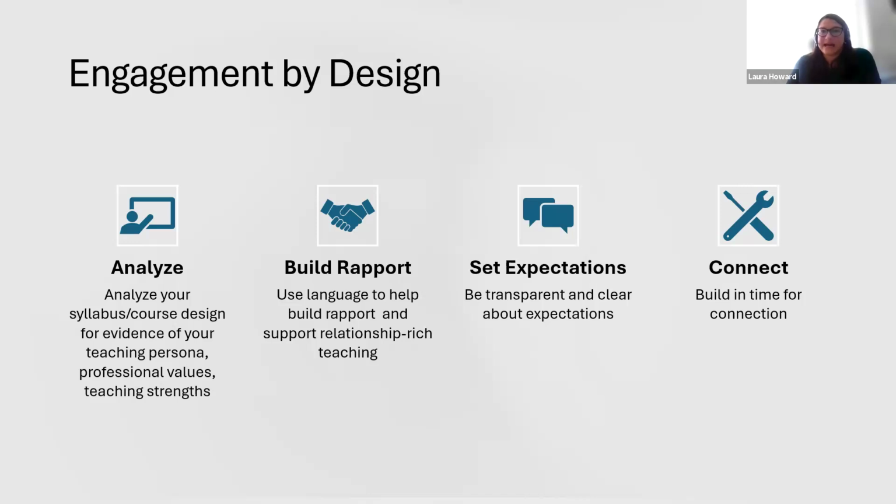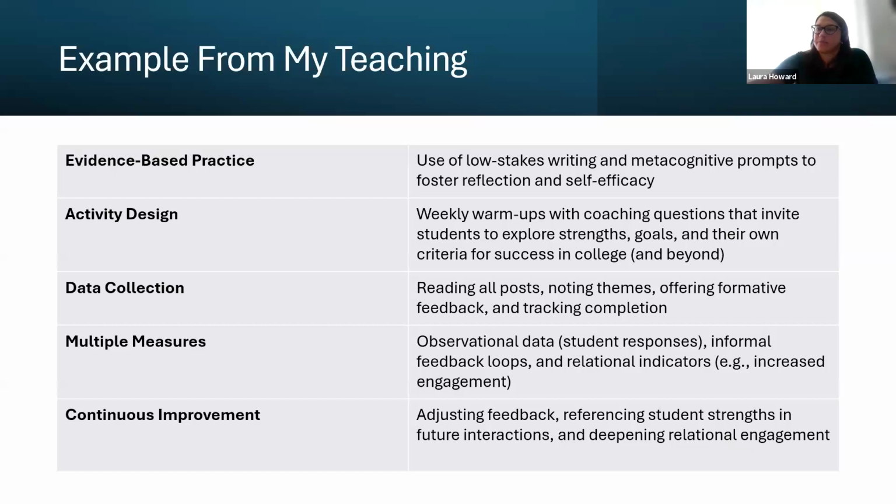And then building in time for connection, thinking about the time that you actually have just to enjoy and experience your students, whether that's through office hours, or, if you're teaching online, maybe through virtual conferences that students contact you to set up. There are lots of ways to do that. Sometimes professors will attend different events on campus and invite the class to join, go to a play on campus or an art exhibit or something like that, but build in that time for connection.